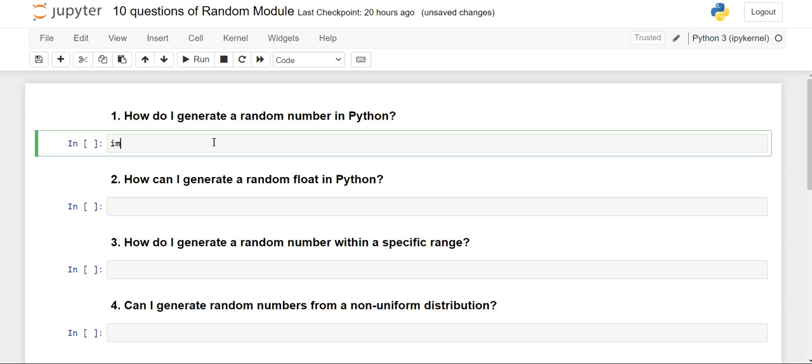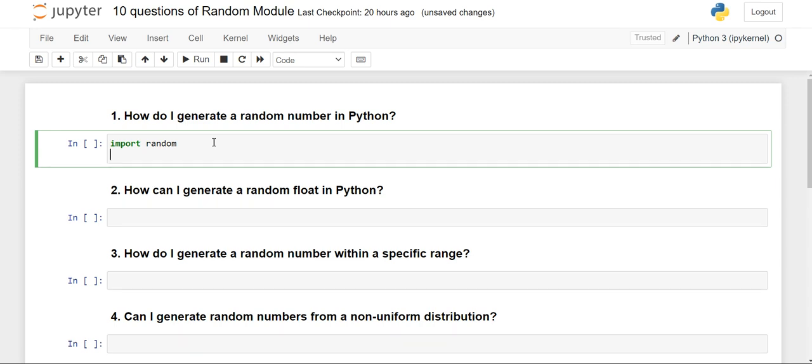So for generating a random number, first of all we have to import random. Don't worry, the random module is already present in our Python, so we don't need to download or install it. We have to just simply import it. So we will import random.